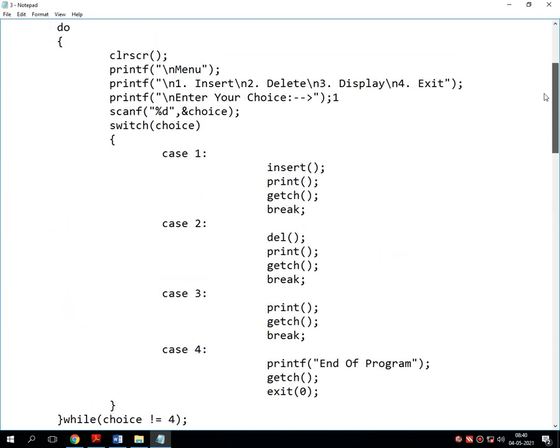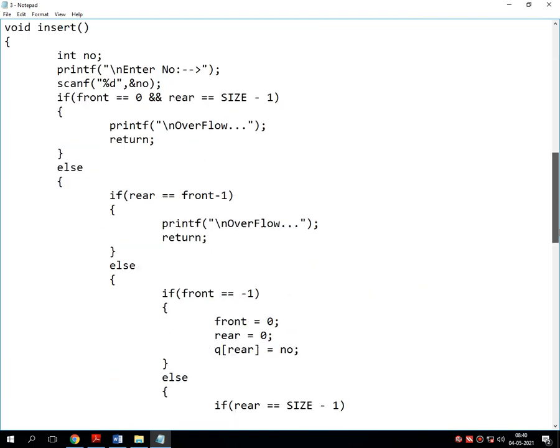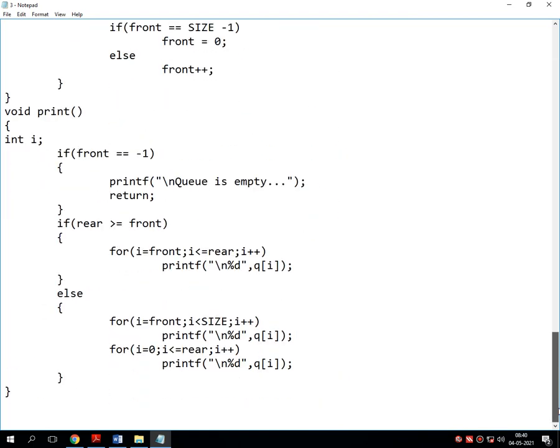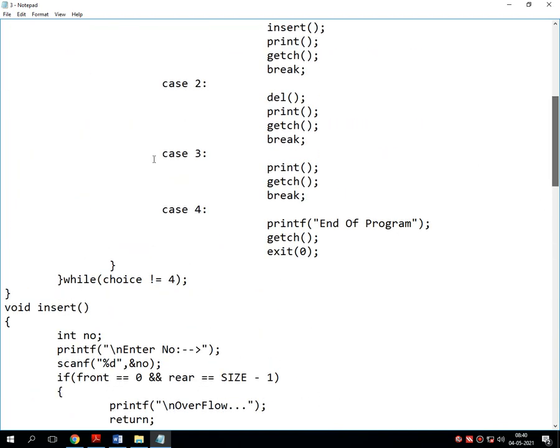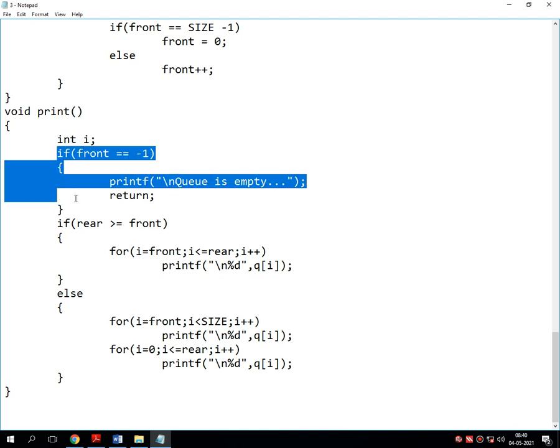Now instead of this, suppose user selects the display, then simply it calls for the case number 3. Case number 3 calls only the print function. Print function, after checking the queue, that queue is not empty, something should be there to display. So if queue is empty, then nothing is going to be displayed. So this condition checks for that.